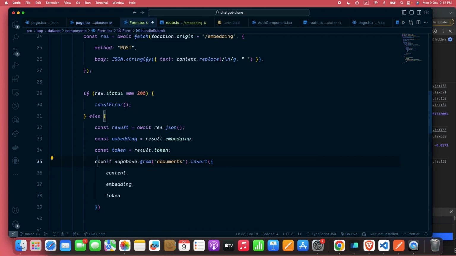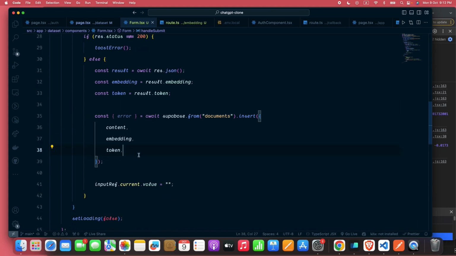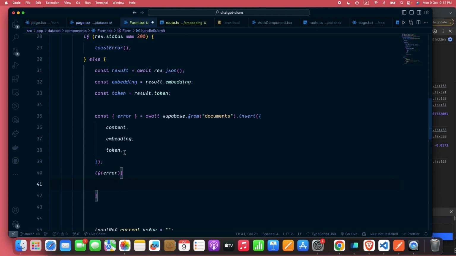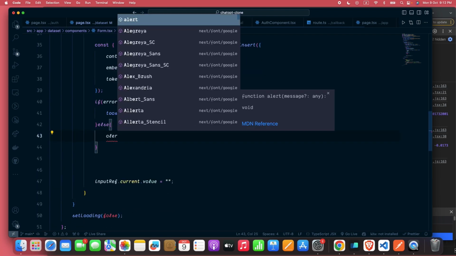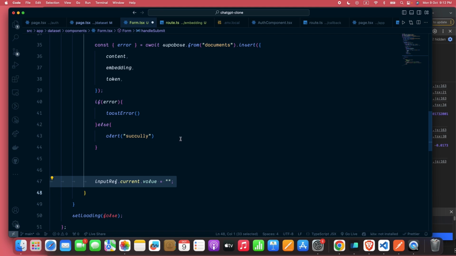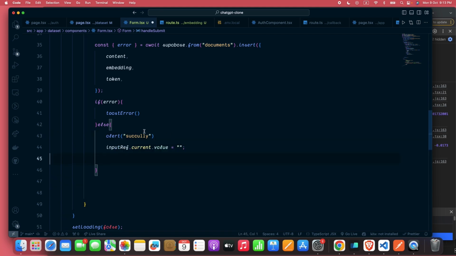And let's await on this one, and I'm gonna extract only the error that comes from this call right here, so then we can check if there's an error. If there's an error, we're gonna do toast error, and else we can say toast successfully right here. Okay, I can do alert successfully, and I think for this one we can reset the input inside the else right here as well. I think I misspelled this one. Successfully insert.